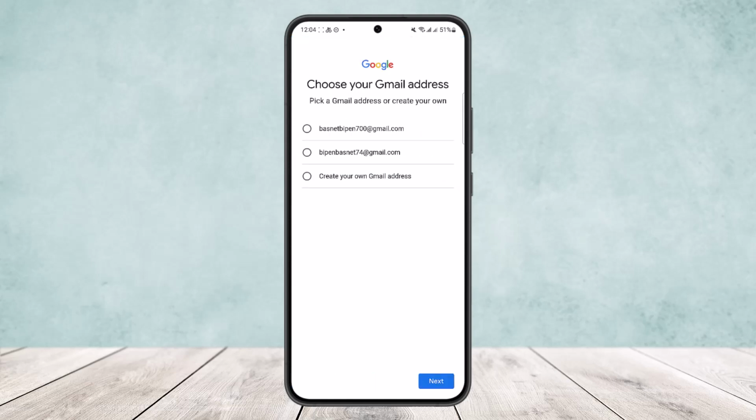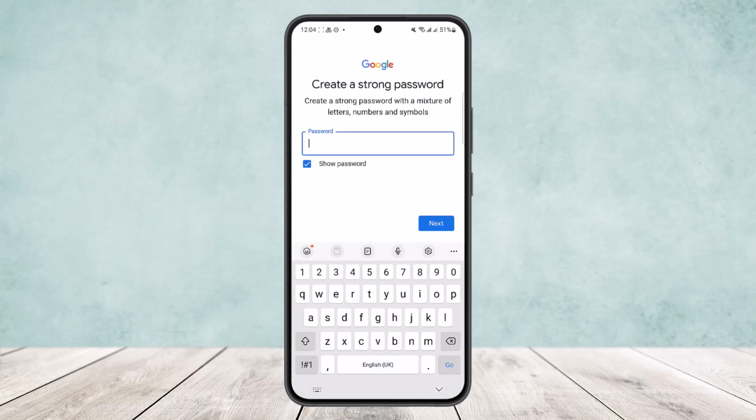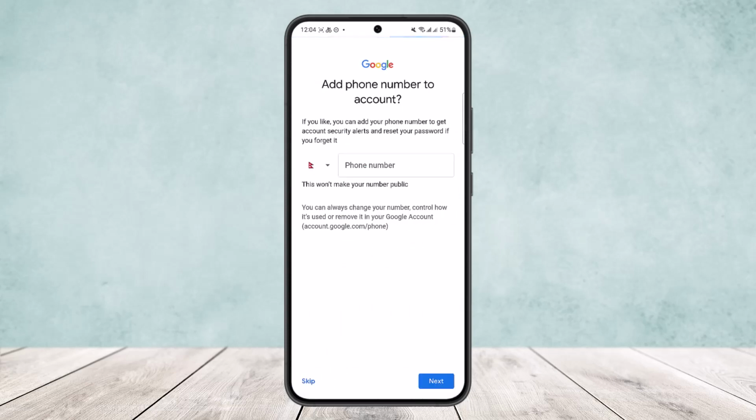Now you can either create your own Gmail address by tapping on create your own Gmail address, or you can choose anything that they keep. Now simply tap on next after you do so, and then it'll ask you to choose password. Now simply enter your password that you want, and then tap on next, and here it'll ask you for phone number. You can either skip this process, or you can go ahead with the process, as it will help you verify your account, and once you do this, your account will be created. So this way you can create new Gmail account.